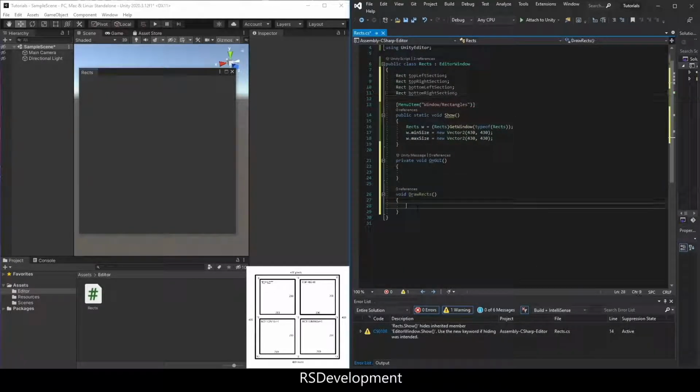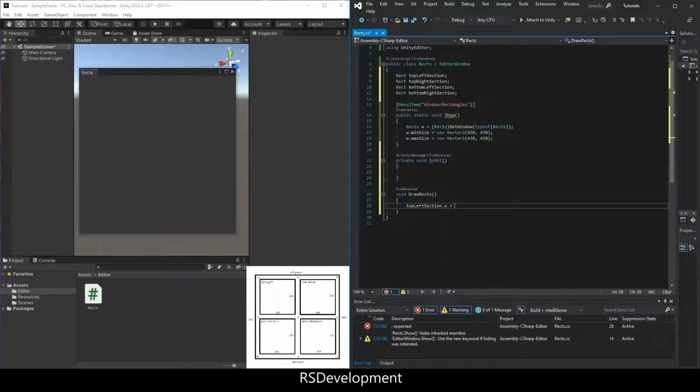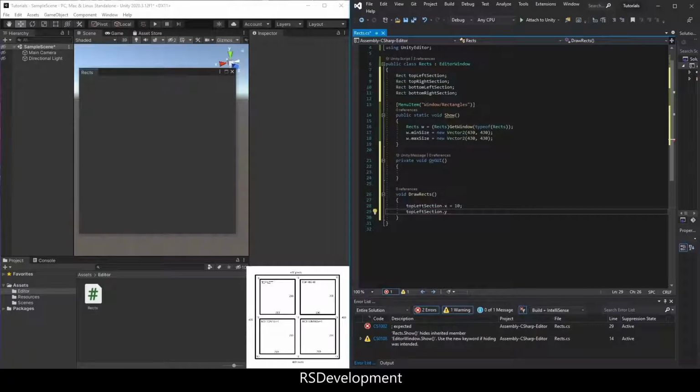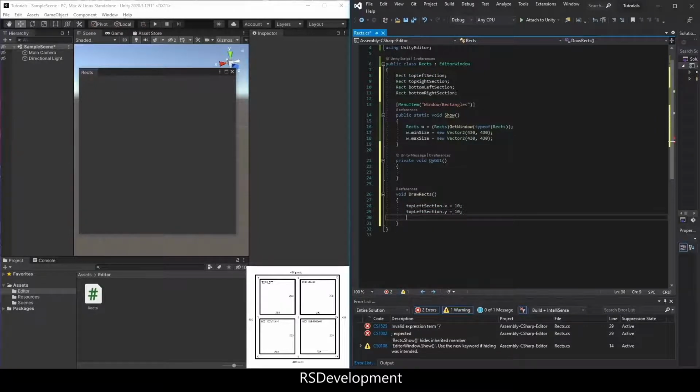Now we can go back down to our function, and we're going to set up the starting position. So topLeftSection.x is where it starts. It starts 10 pixels in, and then topLeftSection.y is also 10. So that first one starts at 10, 10, and then the width for all of these will be set to 200, as well as the height to 200.